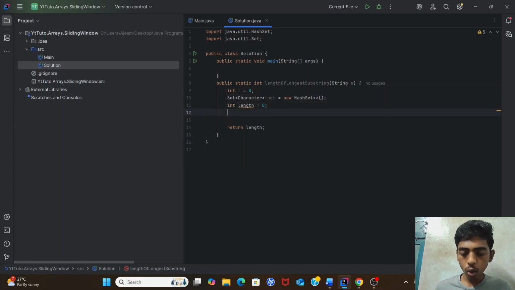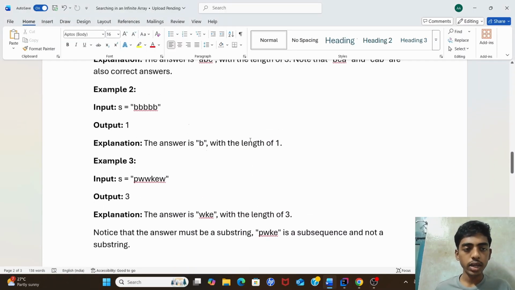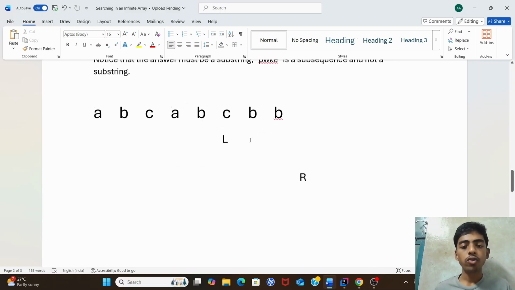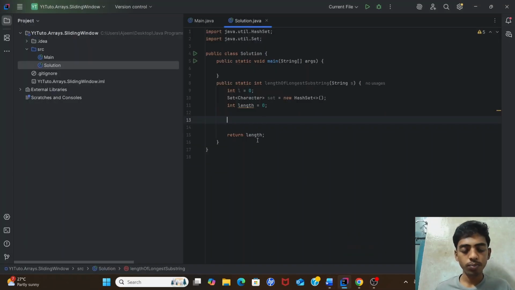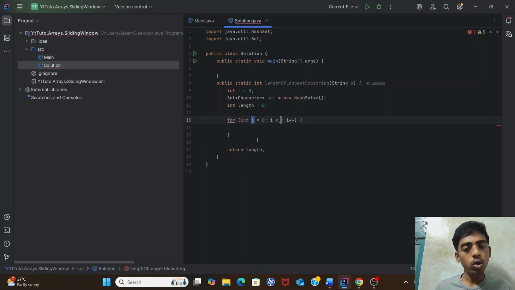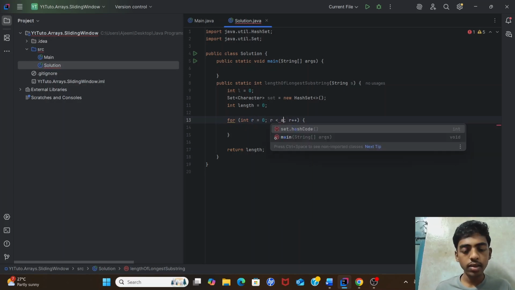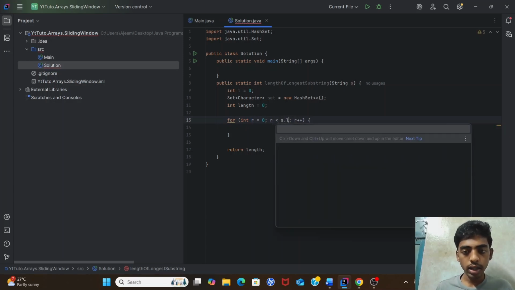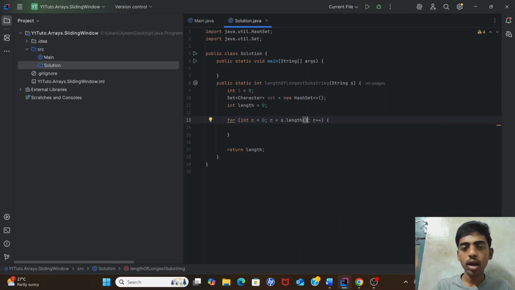Now what I need to do, I need to see in the algorithm, I need to check every single character, right? So I'm just using a for loop. For int R, I just rename it to R because it's very simple, left and right pointers. R is equal to 0. What should be my last index? Not array length, it's s dot length. Okay, my string's last character. It's very simple.